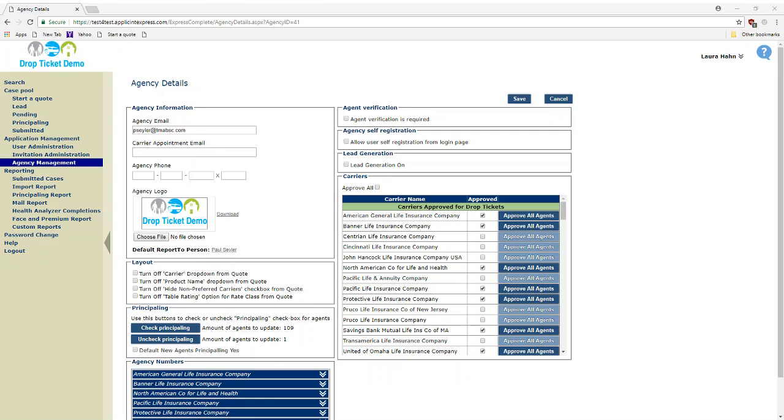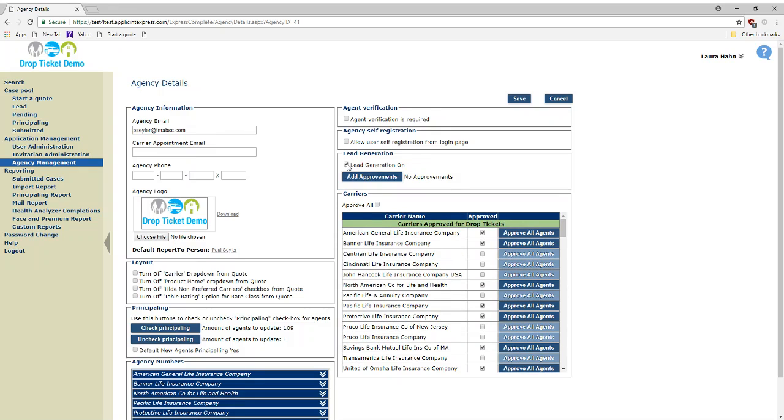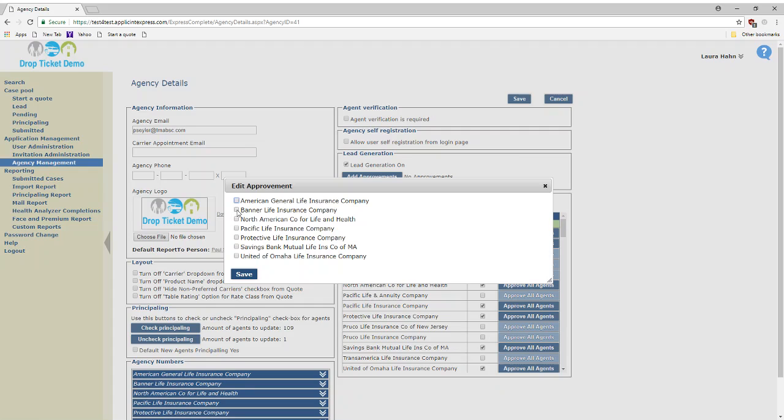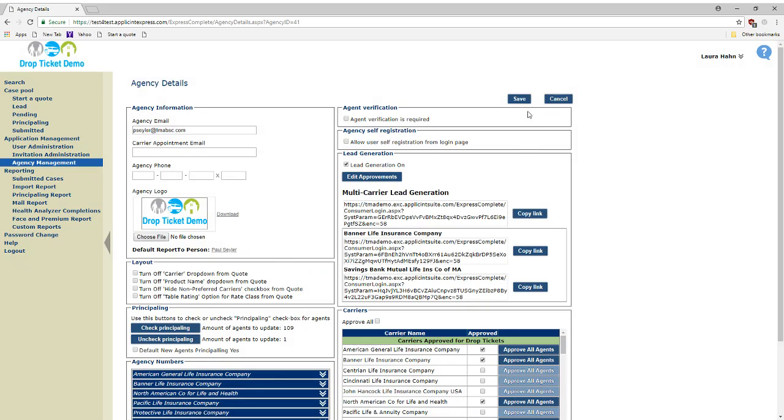To do this, your agency administrator will simply click on the Agency Management tab within your Drop Ticket platform. You will start by turning lead generation on by clicking this box. You will then want to click on Add Approvements to set up your specific URLs. In this section, you will simply click the carriers you want to include and hit Save.